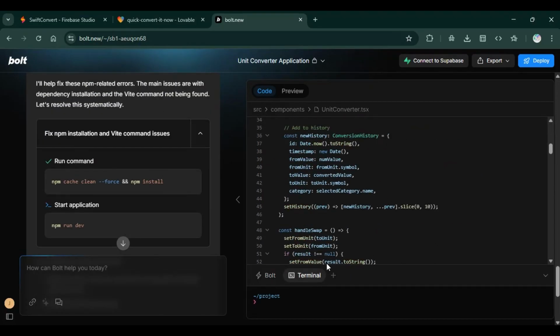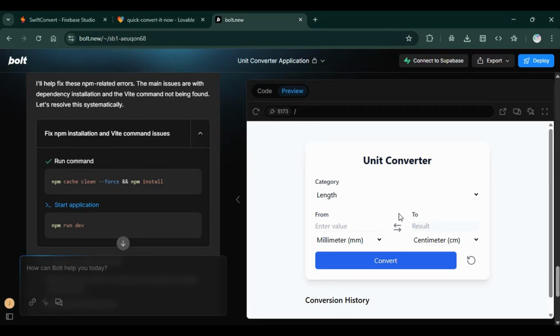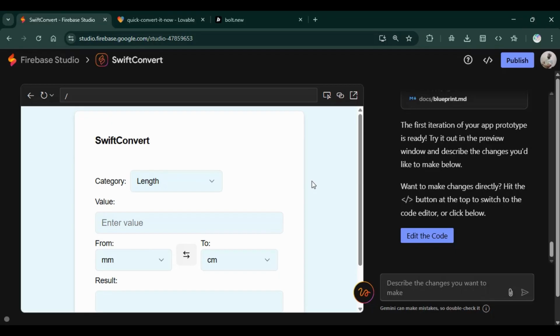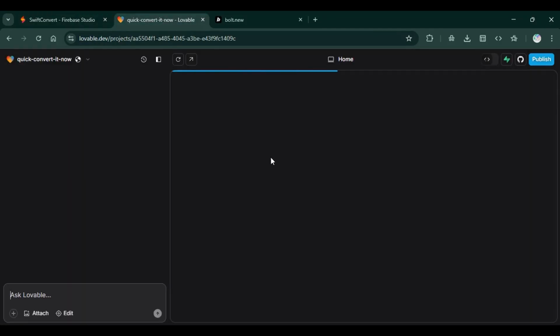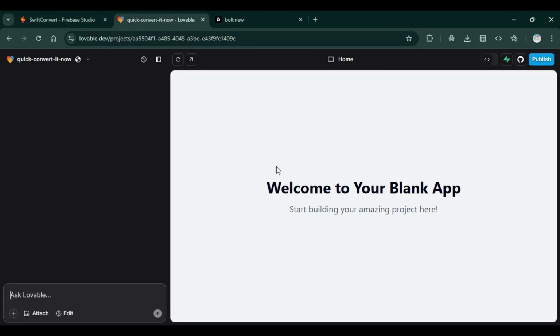So I guess if we do an npm run dev on port 5173, Bolt is the first to complete. I'm not sure if that is working, and Firebase Studio also has completed. So Firebase Studio and Bolt are very fast. Back here, things are still coming up, and welcome to your blank app. I thought we were building something. This one builds a blank app.